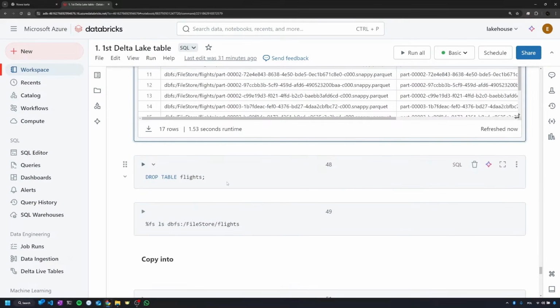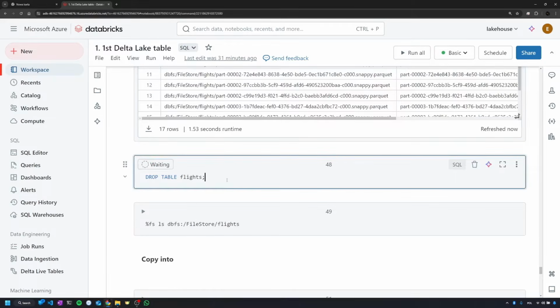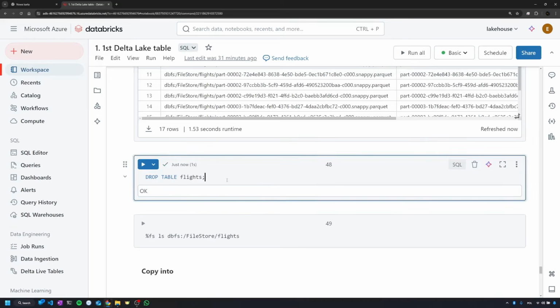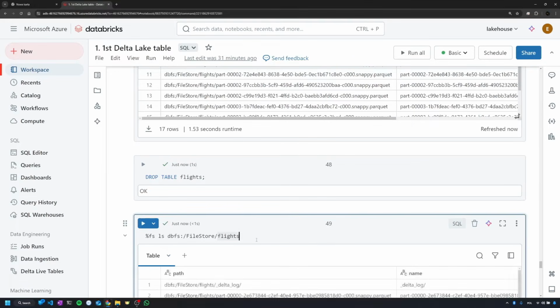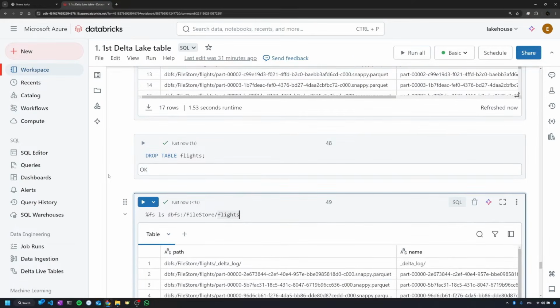But if I decide to drop that table, drop table and the name of it, I'm going to see that the files in that location remain untouched, because Hive Metastore, nor Unity Catalog, is entitled to remove them. They are not managing this table. This is an external table for them. So whenever you see a location keyword on the exam, it's going to be an external or unmanaged table.